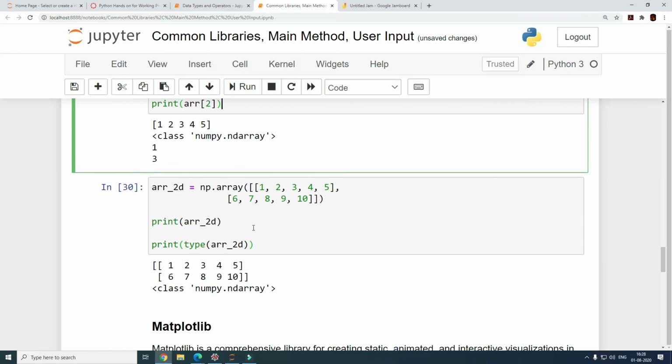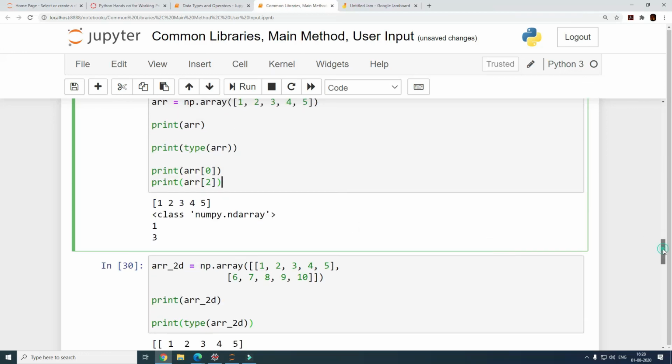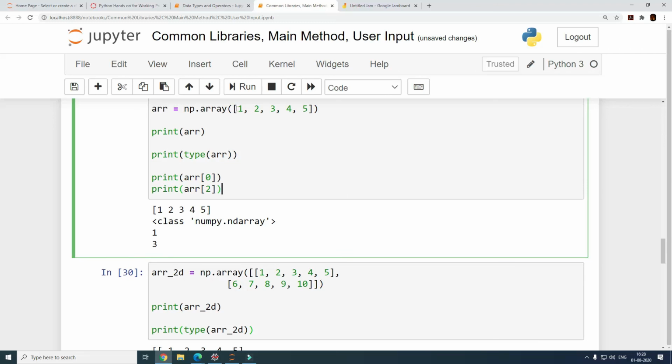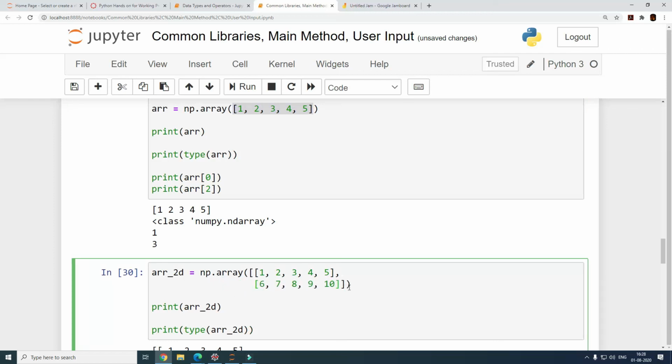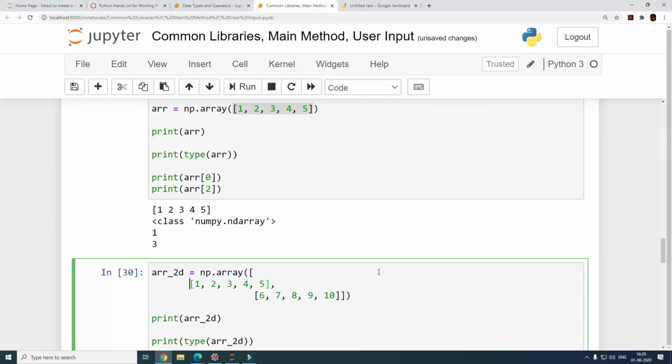How do we define 2D arrays? The syntax is not very different. Here we had one list. What we are going to do here, if you look very closely, is have two lists. This is my first row, this is my second row, and both of these lists we are enclosing inside another list. Let me clarify this a bit. I think it will be much clearer now. This is my first row, and this is my second row.